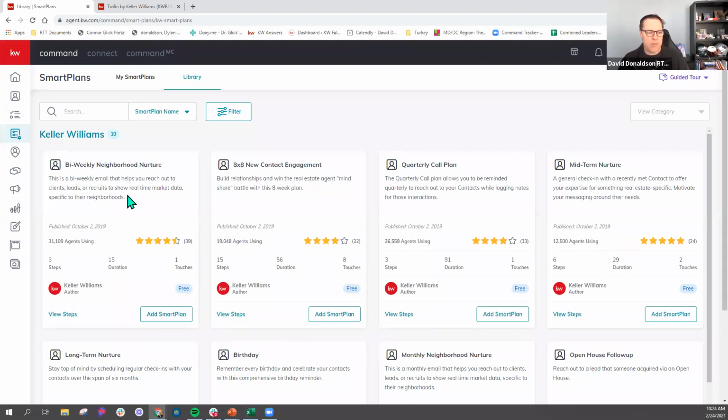So that's great, there's the description. They're also rated. If you copy one of these, especially if it's another agent's, please give them a solid rating because it matters.